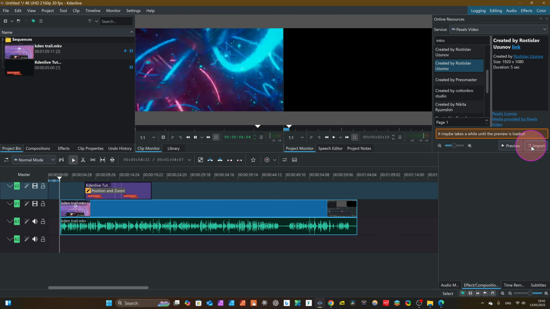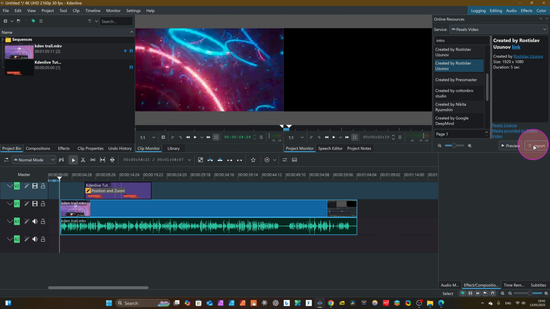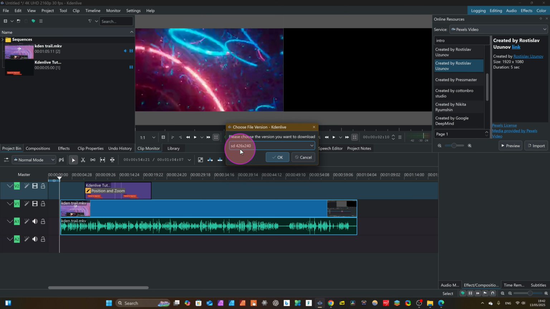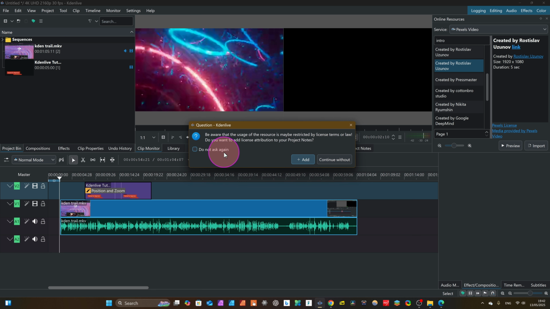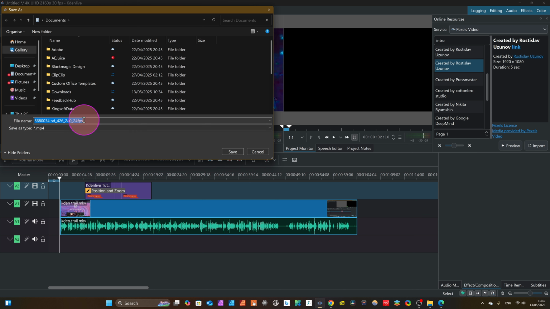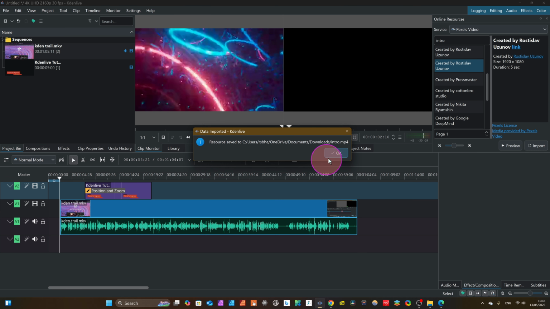So we want to download, just import, and we click here, import, and here you see this is the size. Please choose the version you want to download, and we just put it on default. Okay, download, add, continue without. Beware, resources may be restricted by license. Okay, continue without. We are downloading, I just type here intro mp4. We take this to our download folder here, open, save. Okay, we have saved here.